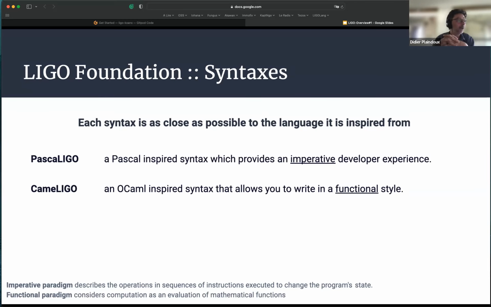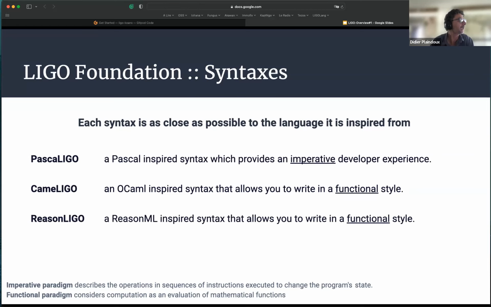Then we have the CameLIGO syntax, which has been, of course, inspired by Caml, Objective Caml, or OCaml if you prefer, which is a functional style. Functional is a computation based on the evaluation of mathematical functions. So you define small functions, and then you compose these functions in order to have the program. So the composition replaces, for example, the sequence you have in PascaLIGO. You also have the let-in construction, which also mimics the sequence.